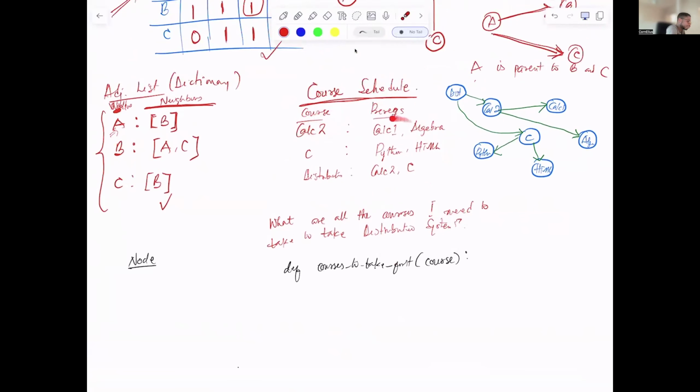This is a node with the prerequisites it takes. But look at something here: our course is actually a string here, and then these are its neighbors, right? And then we're going to call this graph, let's just call it map, right?